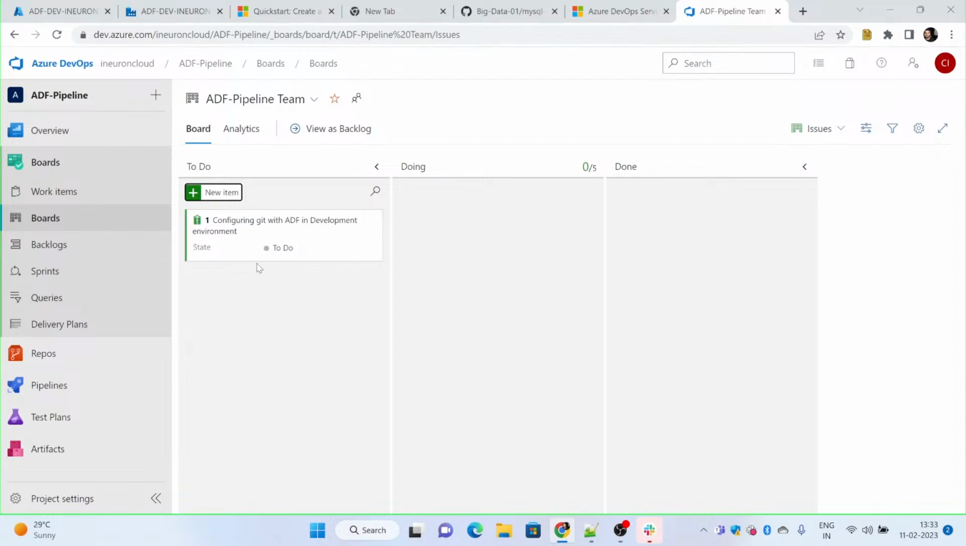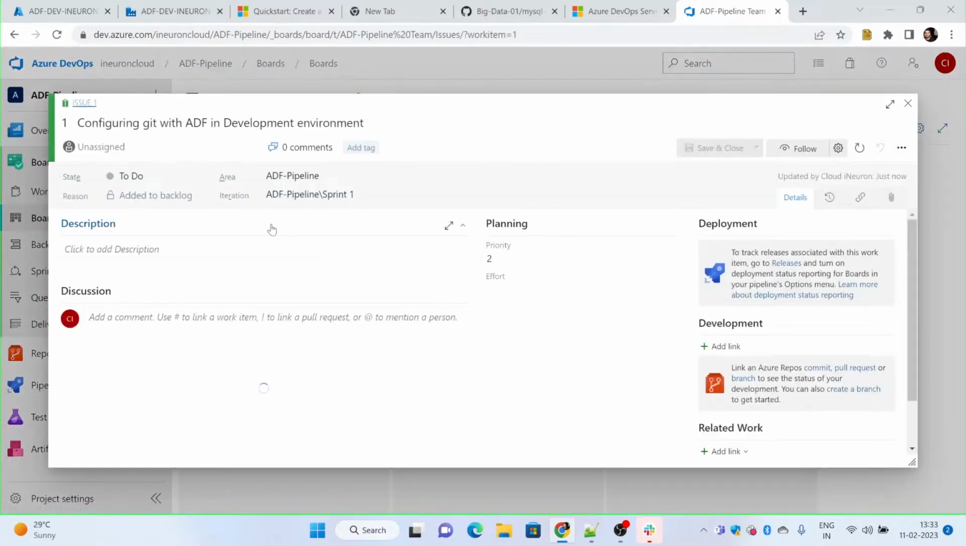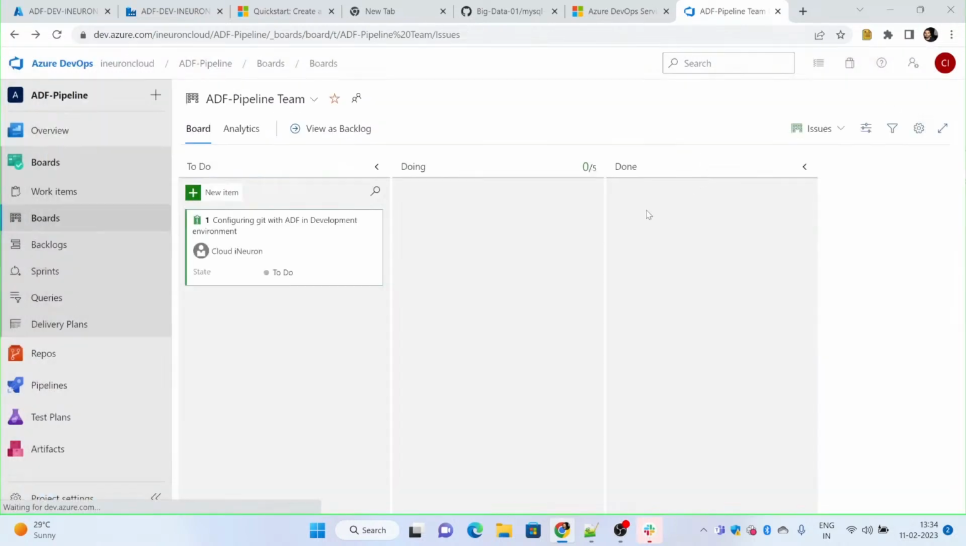This is how we will be maintaining the work. This is the task that I'm going to do. Let's click on that. It is not assigned to anyone. I can search for this person and assign it to him. Okay, the identity Avnish Yadav for field assigned to is not in the scope of this organization. Maybe it is outside, so I'll just assign it to iNeuron Cloud. Click on save and close.